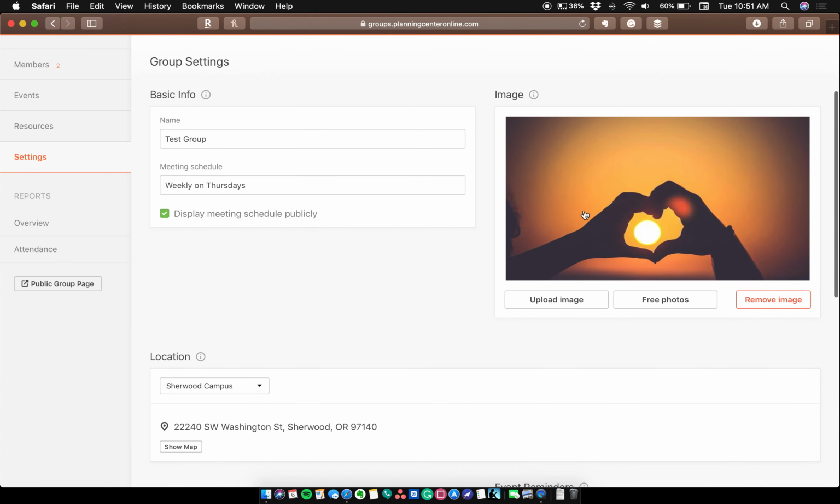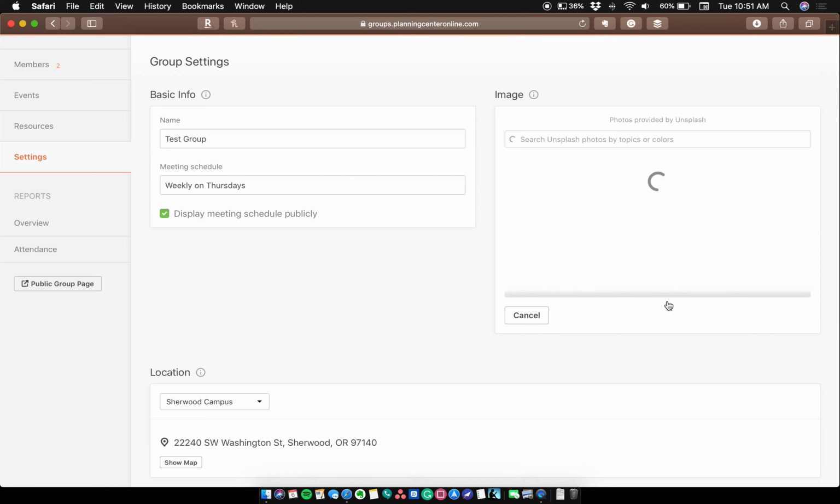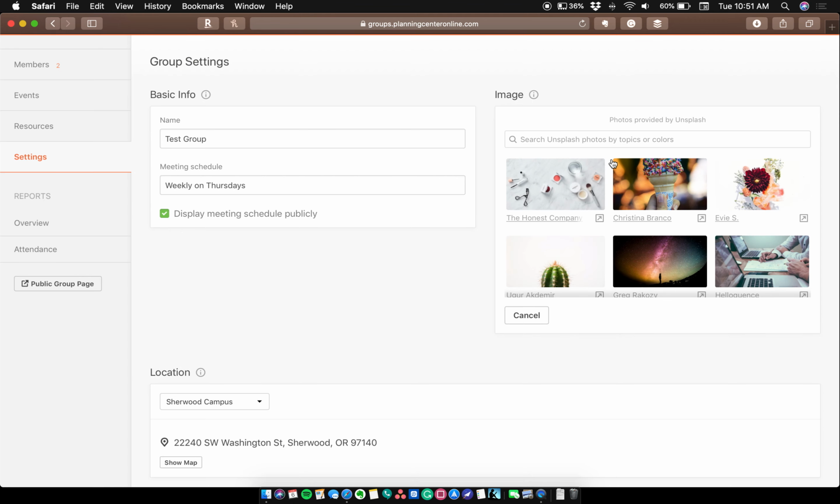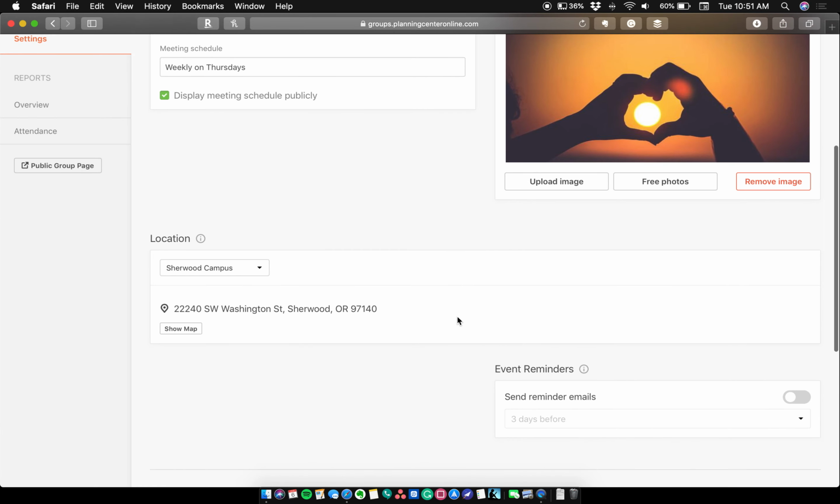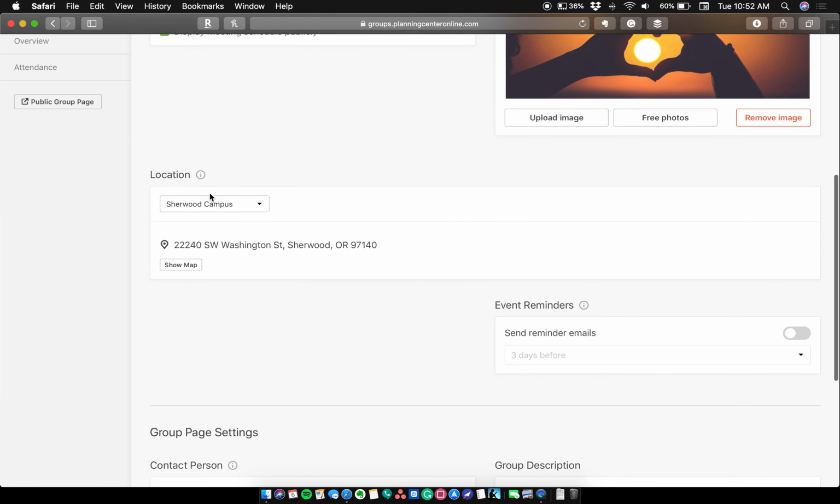And so in the image section, you actually have this option to do free photos. You can upload a photo of yourself if you choose, but if you select the free photos, you can actually choose from a wide variety of photos. You can search for things and add photos just to make it a little more personable for yourself. Again, you can do the location and share the location information.